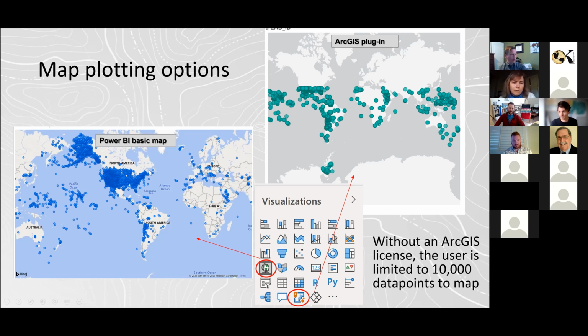Now, I'm using the free map that comes with Power BI, and I think it represents exactly what I need. I mean, my coordinate systems are the same, so that's great, but there is a version so that you can just display all of your data.